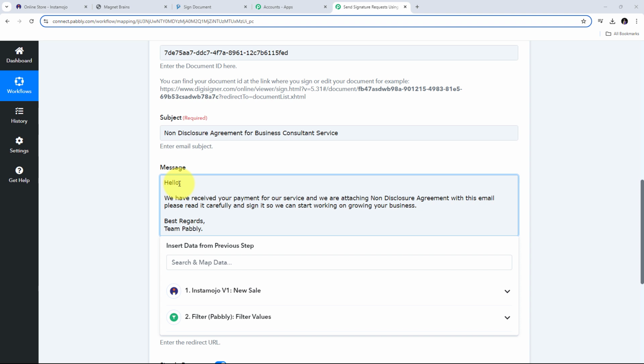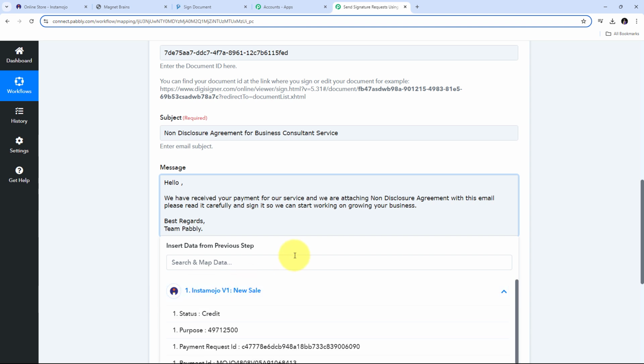So what mapping is a technique through which I can retrieve the data from the previous steps, and the data that is changing will get replaced with the new data in real time. So for mapping, I need to click here. I will give a space and I'm going to open this response of Instamojo.